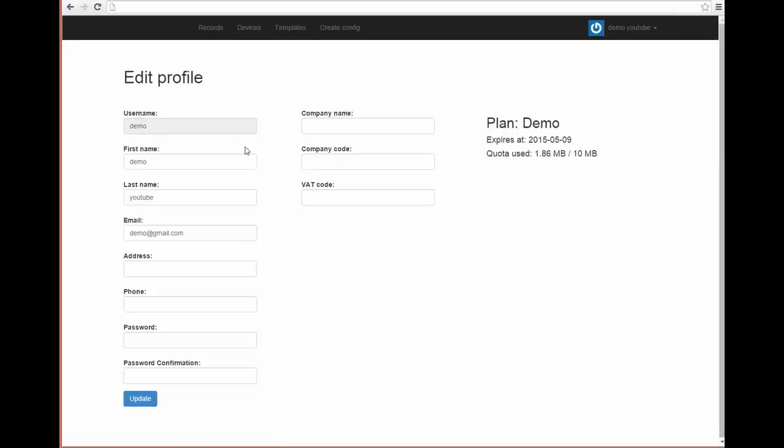You can change your personal information, you can change your password, and here you can also see what kind of data plan you have, when it expires, and how much place is used. You can always ask for some more space from the distributor.